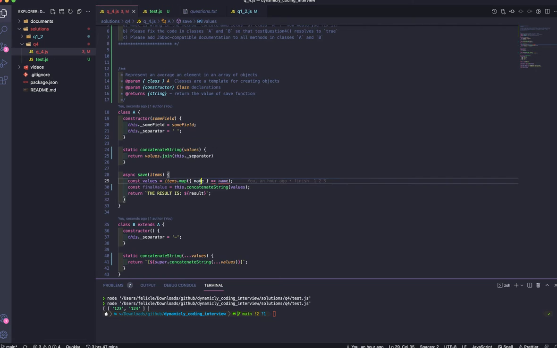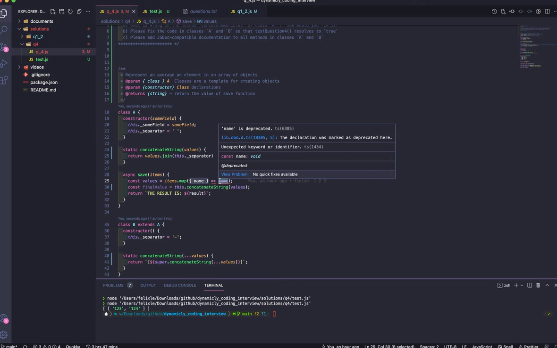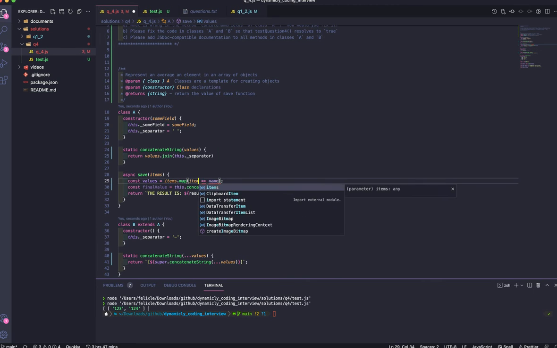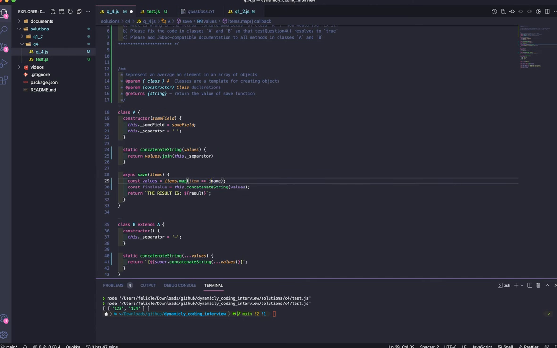Okay, next item map. I have never used it like that, I always use it with an item name. So that means the array will be mapped, making a loop for each element in the array.